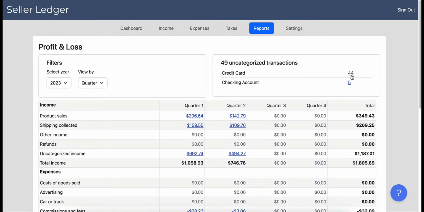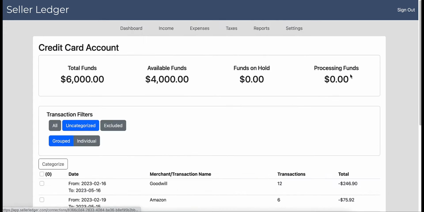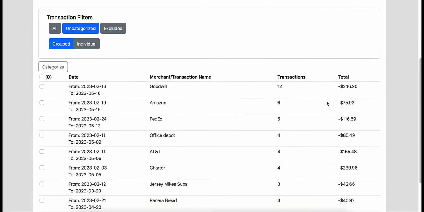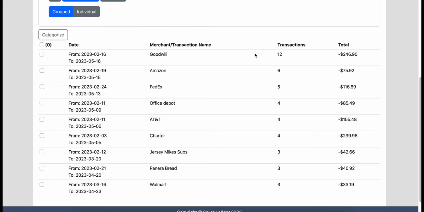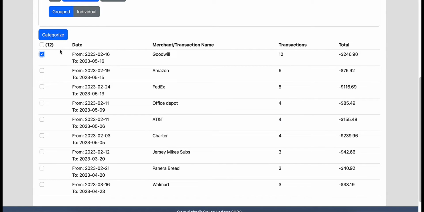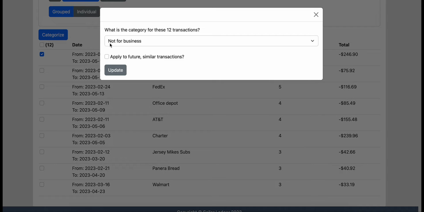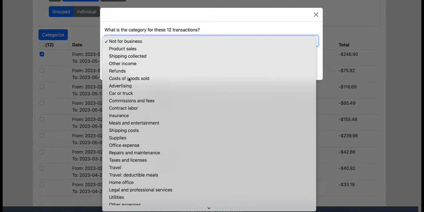Click on the number of uncategorized transactions to see a list of vendors, with the most common ones at top. In this example, goods are purchased for resale from Goodwill, office supplies are purchased from Amazon and Office Depot, and shipping is through FedEx. Just check the box next to a vendor and click the Categorize button. Select Cost of Goods Sold from the drop-down.